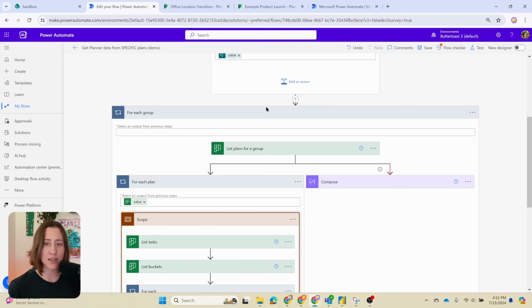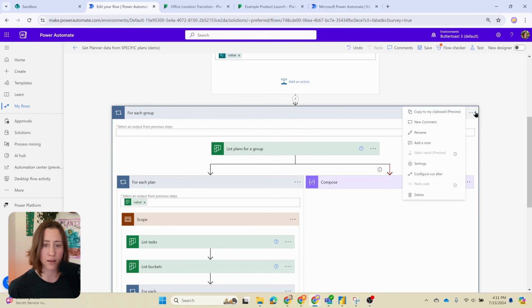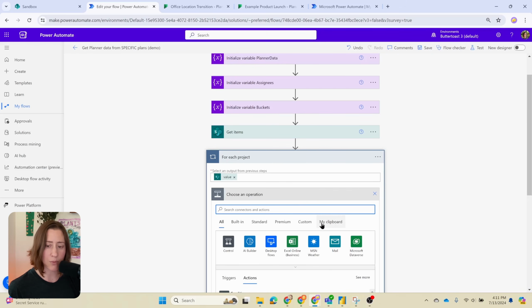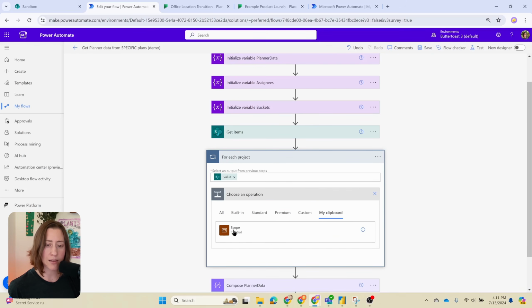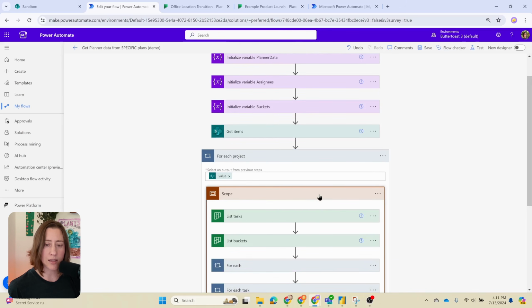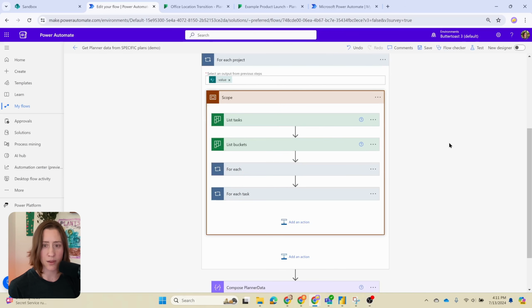And I'm going to actually delete this entire loop here, the for each group, this whole thing, because we don't need any of this anymore. So that's gone. Now we're going to add an action from my clipboard and paste in the scope that we copied a second ago. The reason that I deleted the old one before pasting is that if you paste it and it already exists, it adds a 1 to each of your actions. And I find that kind of annoying. So this is just cleaner looking.